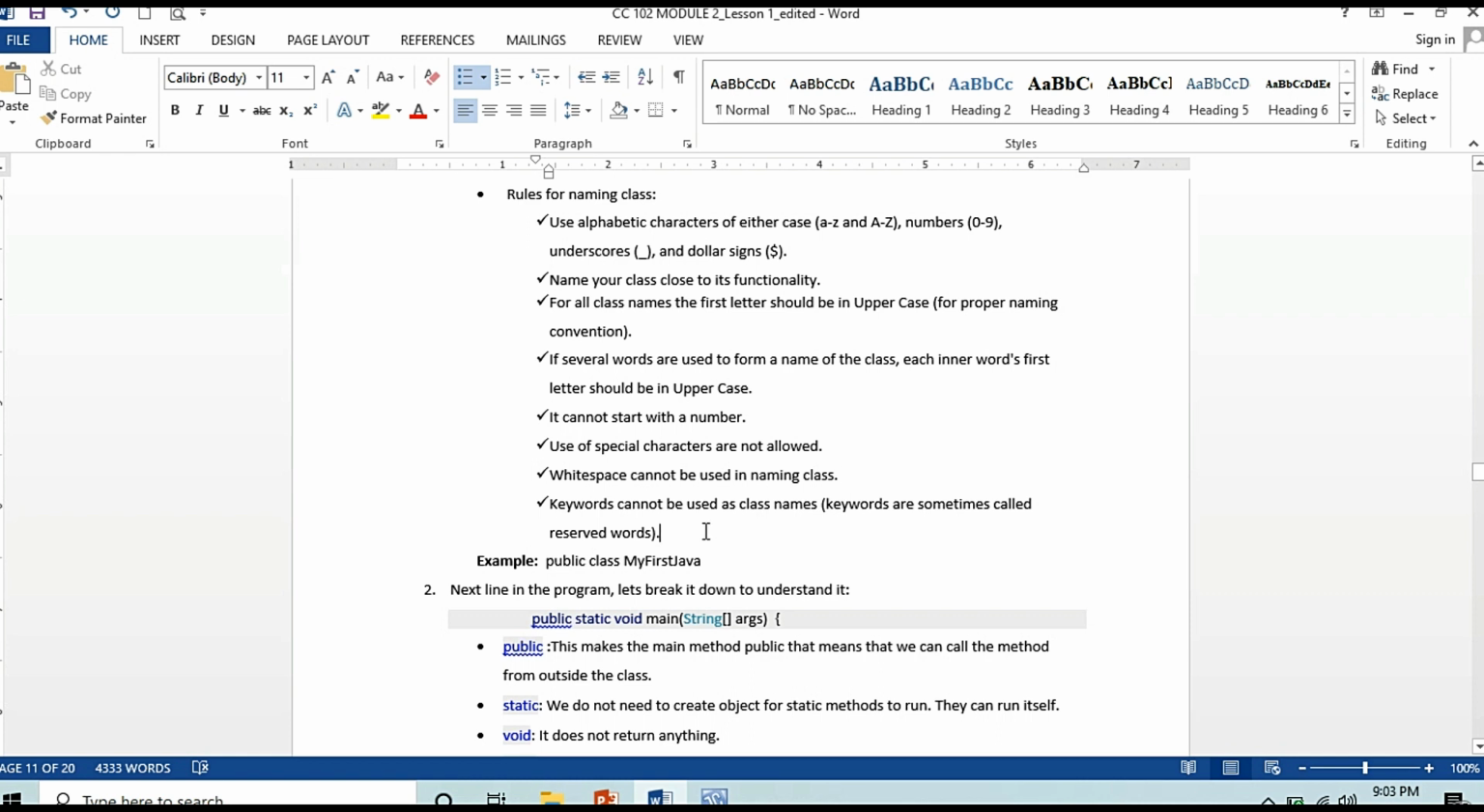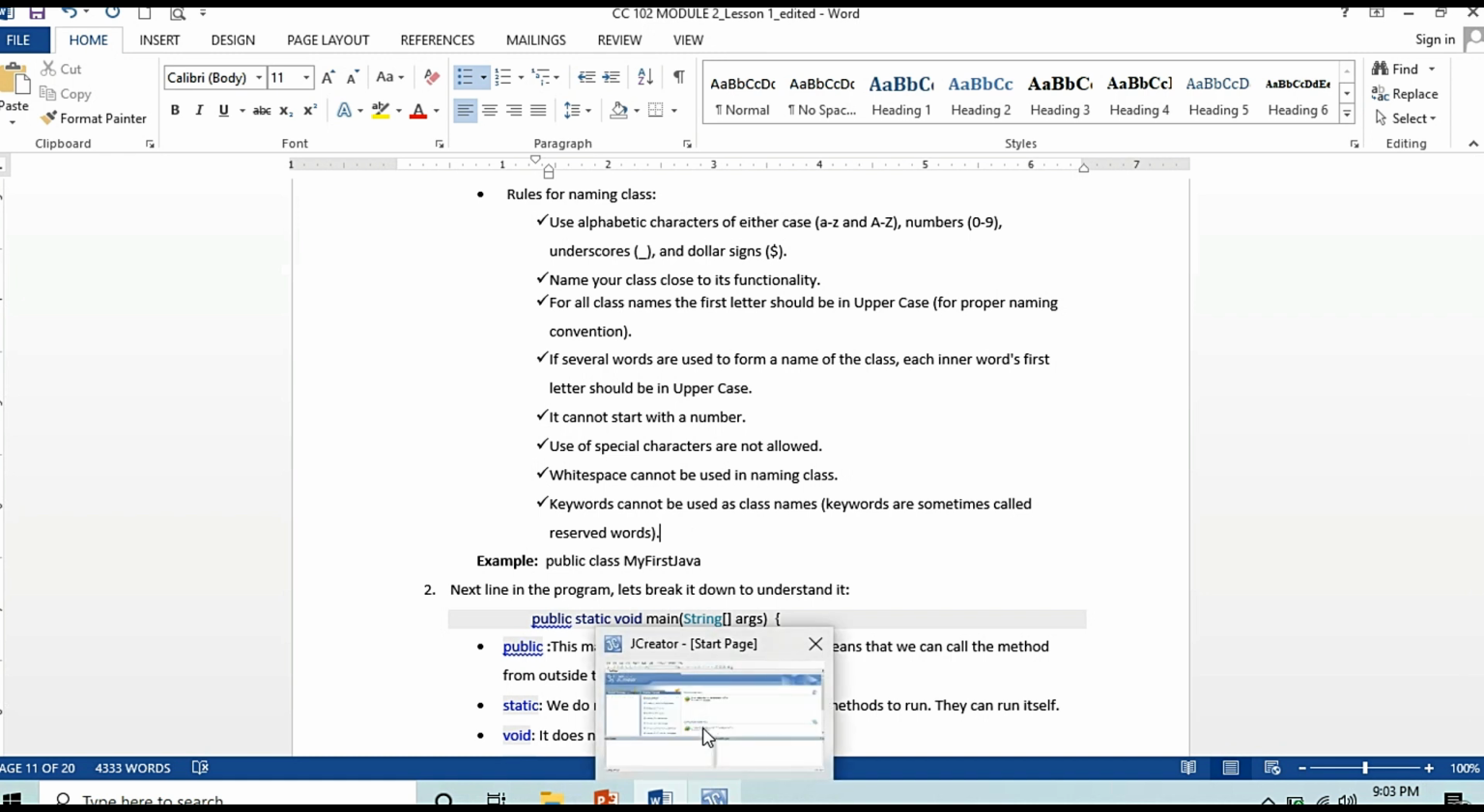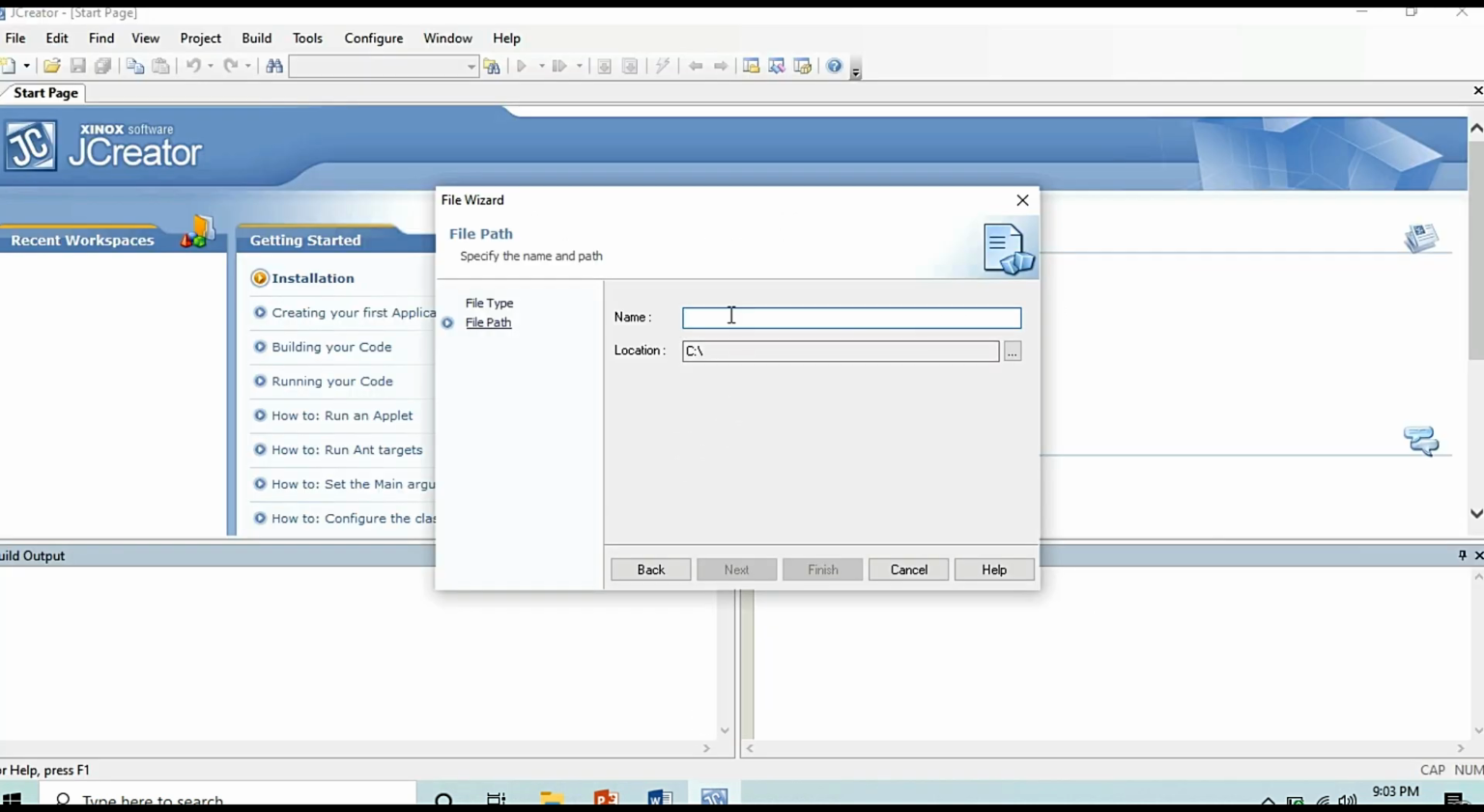What does it mean? Keywords are special words used in Java. These words have a special meaning in the Java language, so they cannot be used as the name of your Java program. Again, you need to follow all those rules when you name your Java program.